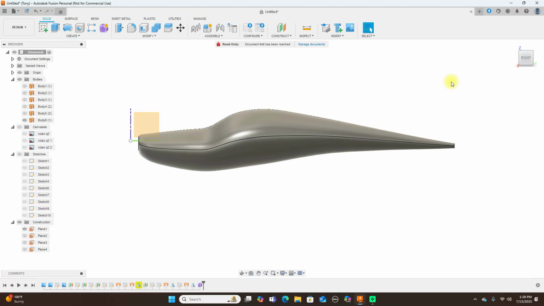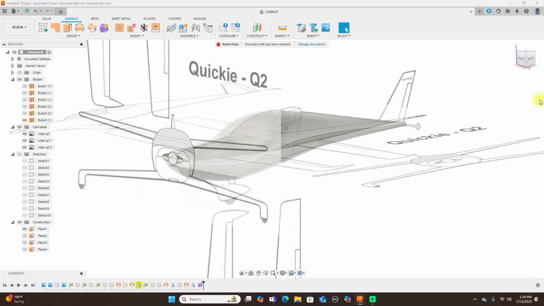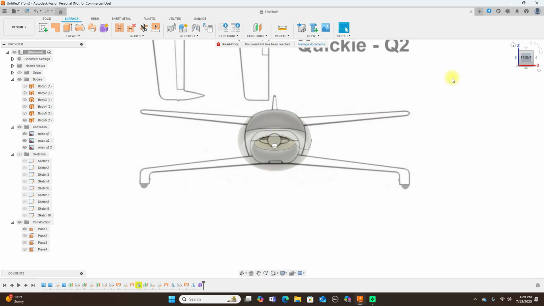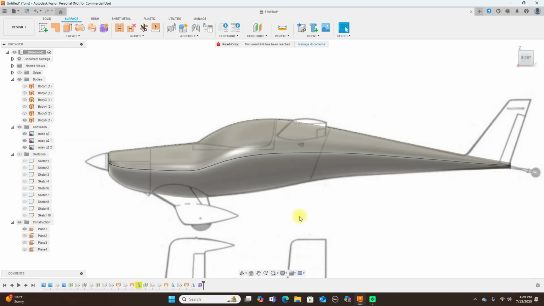So now what I do is turn this into a solid. And to do that, I'll come up to surface modeling. And I'm going to put a patch on the front. Let's take a look at this before I do that. Now this is pretty small up here. Let's see, can we make this smaller?